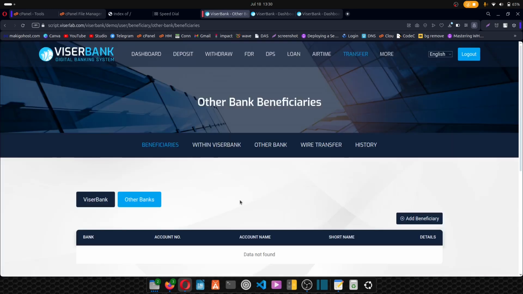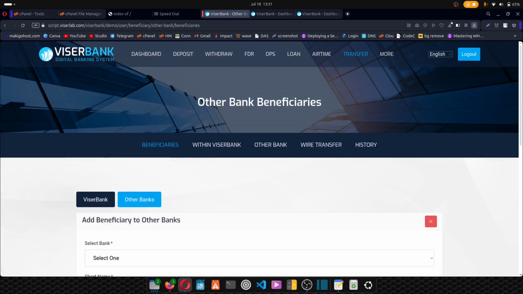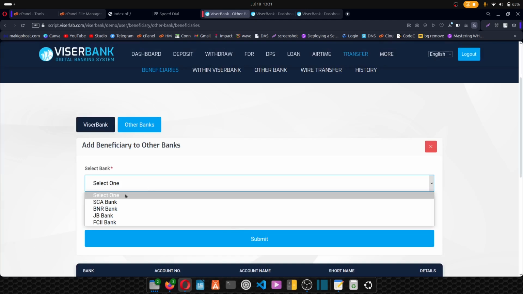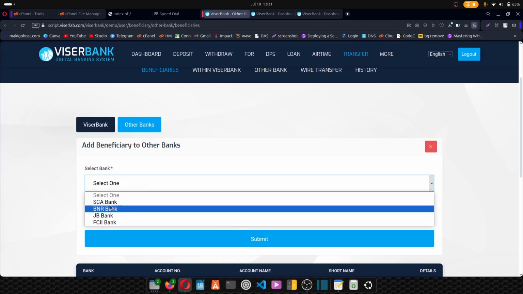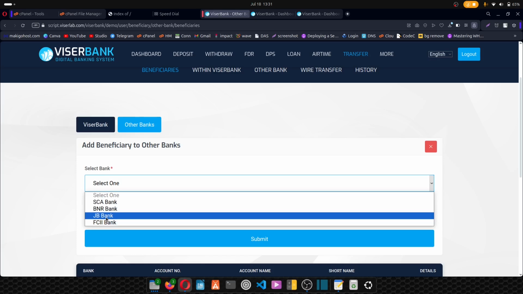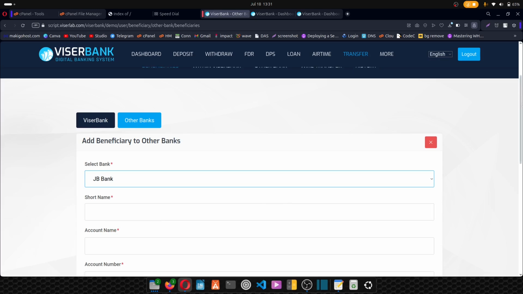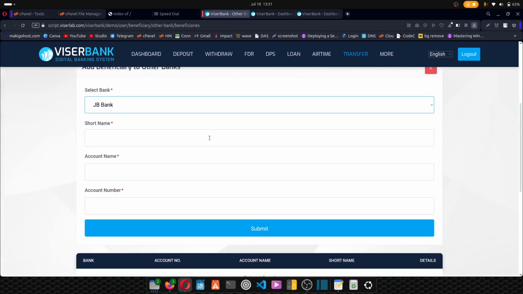We are taken to a page like this. Again, they click on add beneficiary, scroll down, and there are options here to work with. So first we have select bank. They'll click on it, and these are other banks that they can select. So let's select a random bank here. Now we enter some short name there, scroll down. So this short name can be like a nickname.